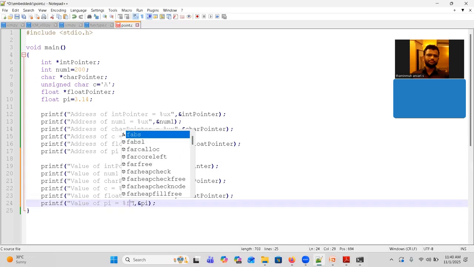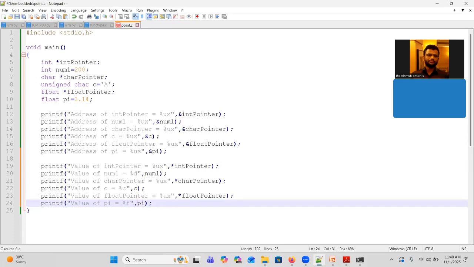As it is a float, I put %f. Right. The first group will print the address of those variables. The second group will print the value of those variables. Agree?